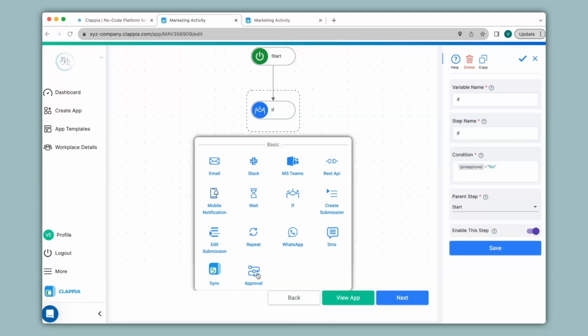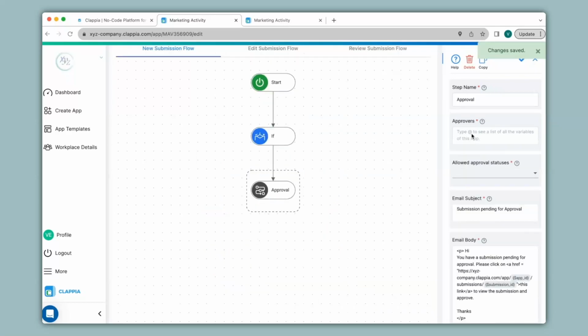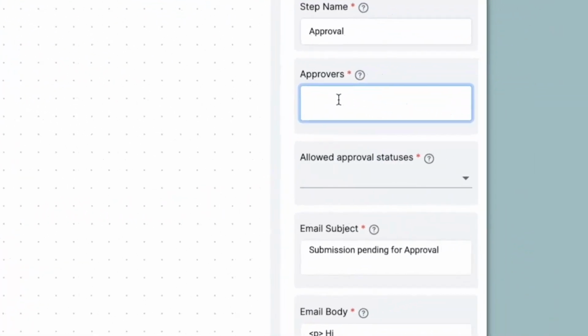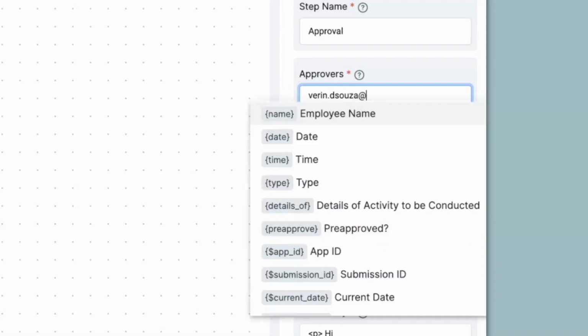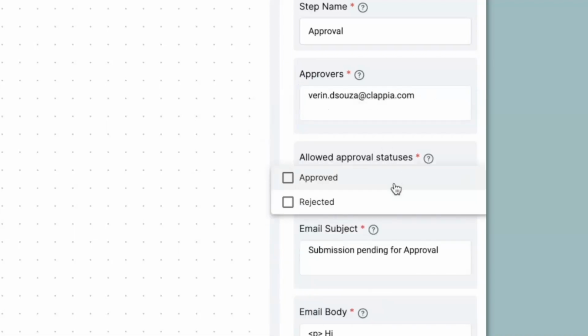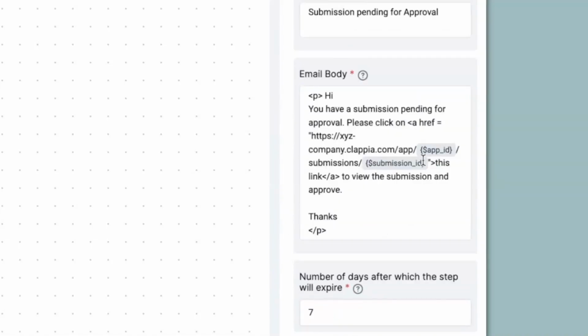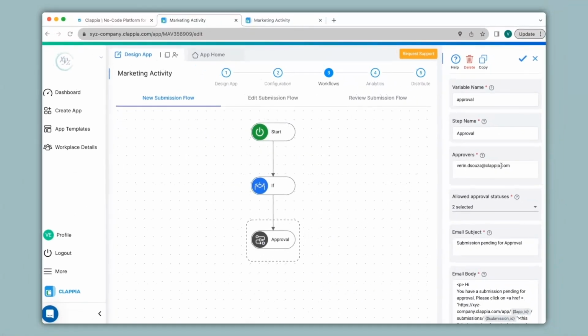So for now, I'll select the approval node, and on the right-hand panel, under approvers, I will give the email address to whom the approval notification needs to be sent out to in the form of email. If there are multiple approvers, you can list them out separated by comma. Under Allowed Approval Statuses, select the statuses that the approver can select, and I will keep the email subject and body as it is, as it provides the link for the submission to be approved or rejected. Click on Save.